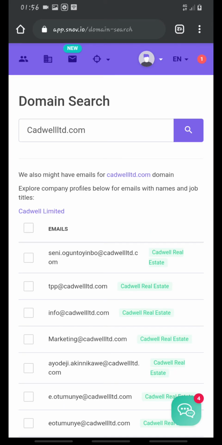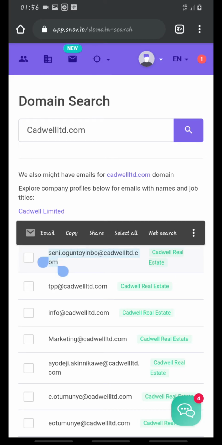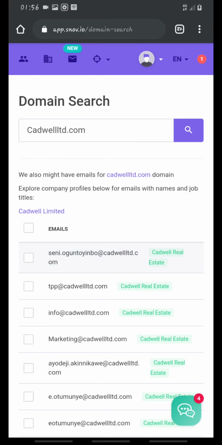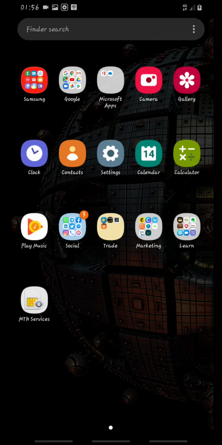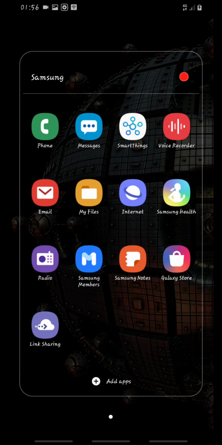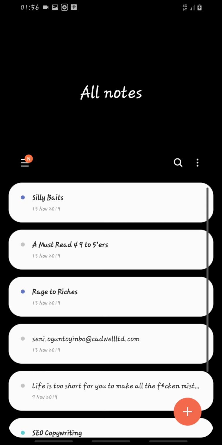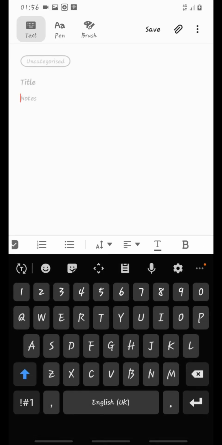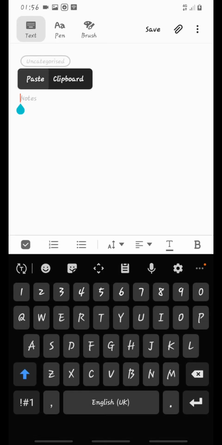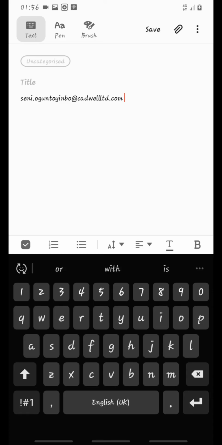This will pull out all the emails on the company domain. Then from here, this is that COO's email right here on top, Seni Oguntoyimbo at cardwelllimited.com. So you can now just copy his or her email, or send your cold email directly. Make sure everything is done in order. I personally paste it in my notes so that I have a list of those I'm sending cold emails to.